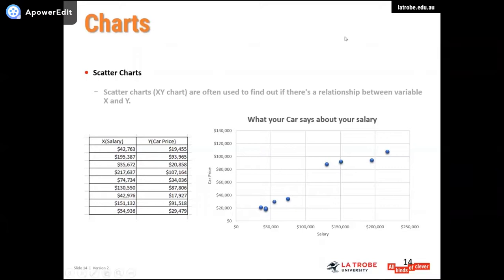So here is an example about different people, their salary, and their car price. We can use the scatter chart to find out the relationship between the people's salary and their car price. By using the scatter chart, we see that people who have a higher salary usually have a very expensive car. In the reverse way, if these people have a very low income, their car is also very cheap as well. So by using a scatter chart, we can easily find the relationship between these two variables.